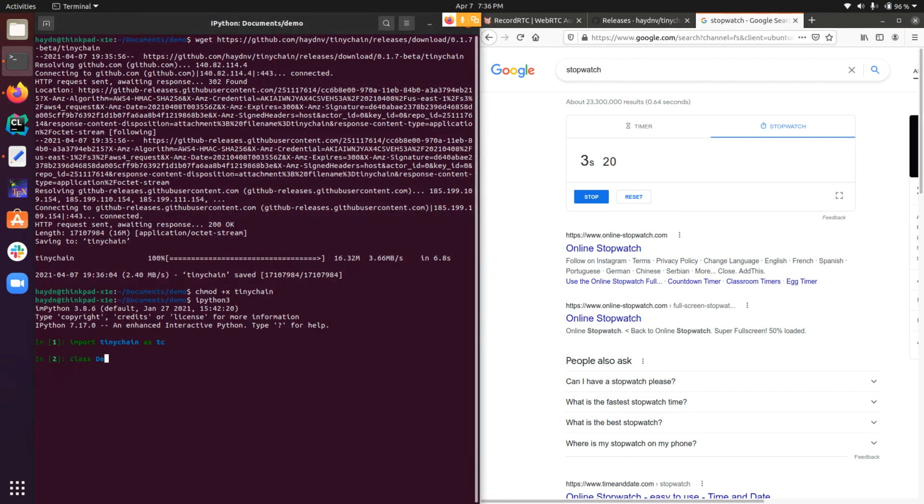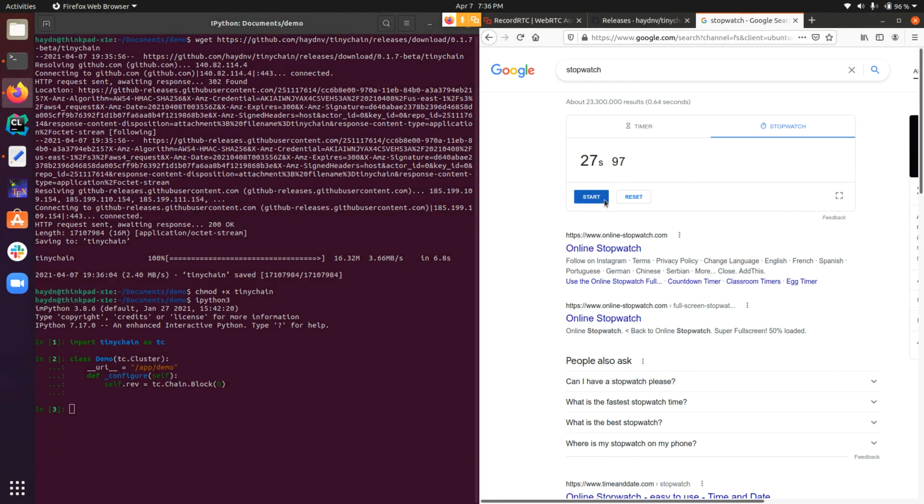I'm just going to add a class called demo, which is a cluster. Cluster is the data structure that Tinychain uses for synchronization. I'm going to say this lives at /app/demo. And in the configure method, I'm going to define one instance variable called rev, like revision, which is a chain of type block. So a blockchain, its initial value is just 0. That took under 30 seconds.